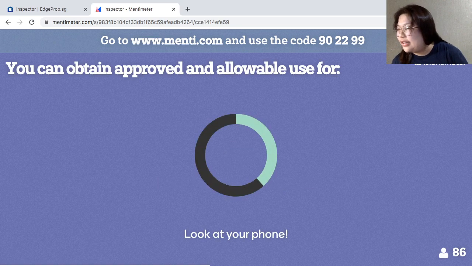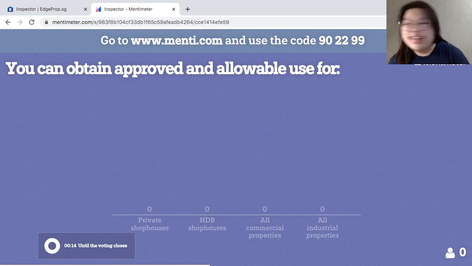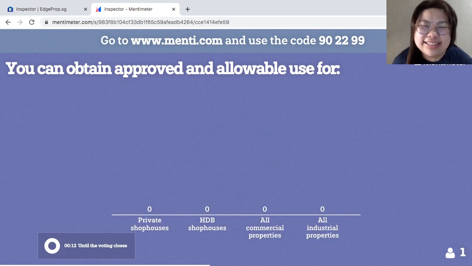Oh, last option did not appear, Ayo, sorry. But how did those people select? Okay, you can obtain approved and allowable use. We went through this just now. For what kind of property type?